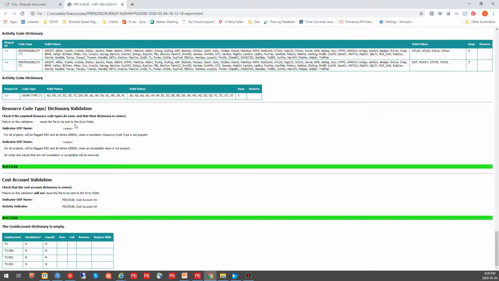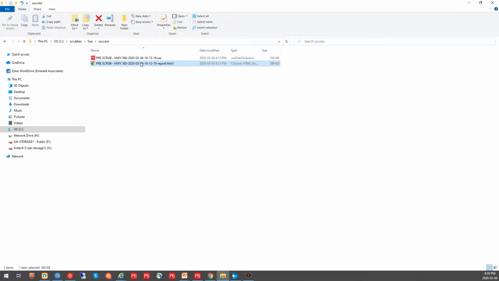I also have the ability to do resource codes and dictionary validation there, but I don't have any of that set up. So of course it was successful. I also can do some cost account validation, but I didn't have any cost accounts in my file. But it's going to say everything was okay because none of these were mandatory. I can see that these have to be the cost accounts, but none of them are mandatory, so I have a pass on that.